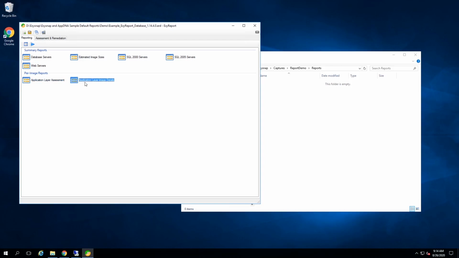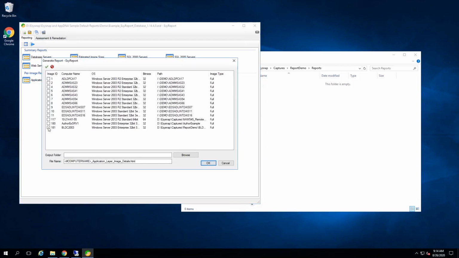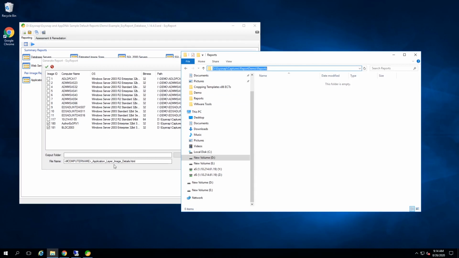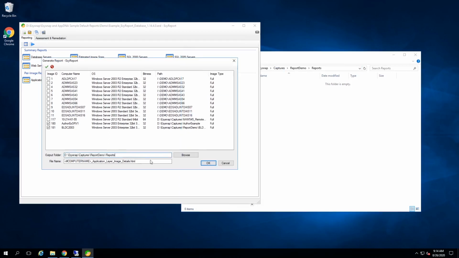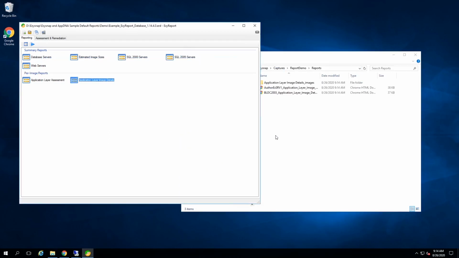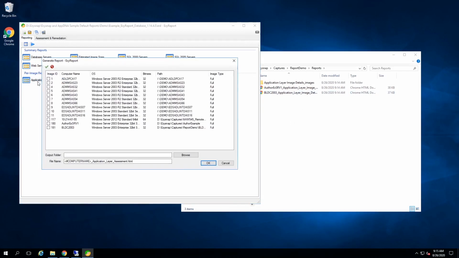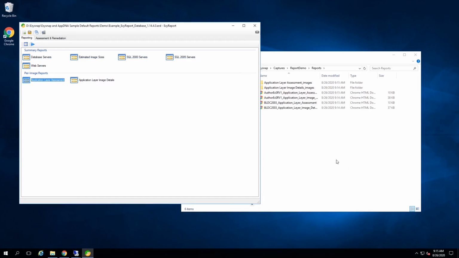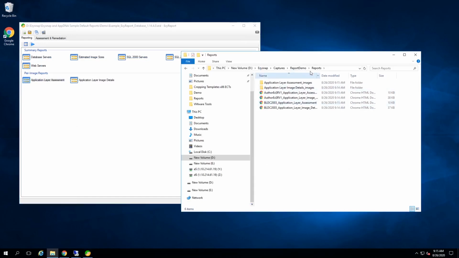So let's just kick off the main report. You select your service you wish to report on. Where do you want to save it? And in seconds, we've generated our reports. Suddenly on the technical detail, on the compatibility analysis and migration, select your service, and we've got those reports. So let's have a quick look.